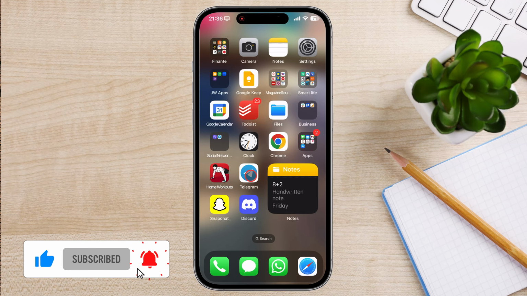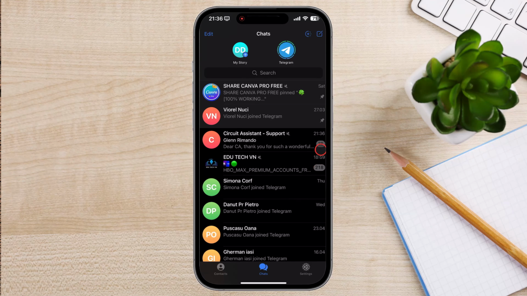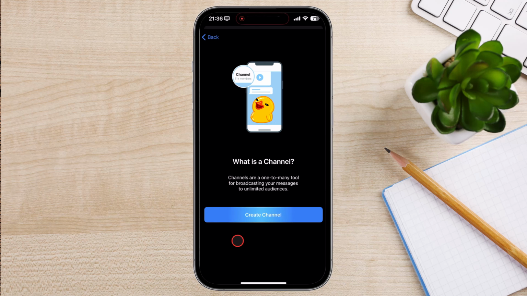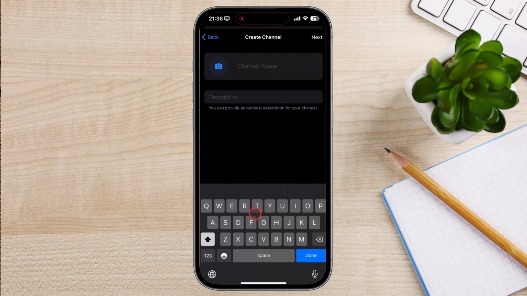Launch the Telegram app on your mobile device. Tap on the chat section from the bottom if you are not in this zone. Tap on the pencil icon in the top right corner to start a new message. From the options, select New Channel. Tap Create Channel. Enter a catchy name for your channel and provide a brief description of its purpose.